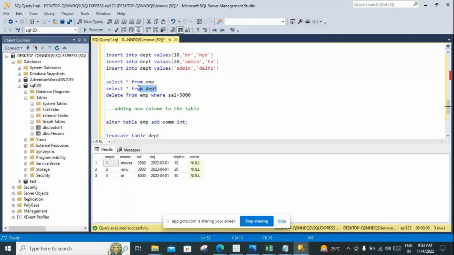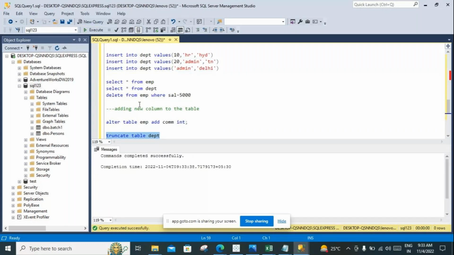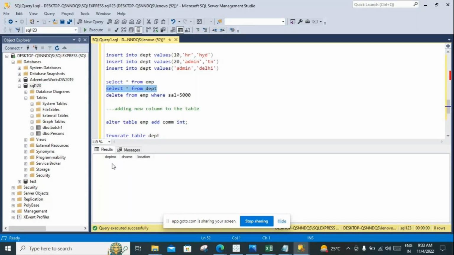See, select star from DEPT: we have two records there. I'm using the truncate statement, truncate table, table name. Execute it. Truncate command executed successfully. Now write the select statement, select star from DEPT, and execute it. There is no data. The entire data is deleted from the table when you use truncate.